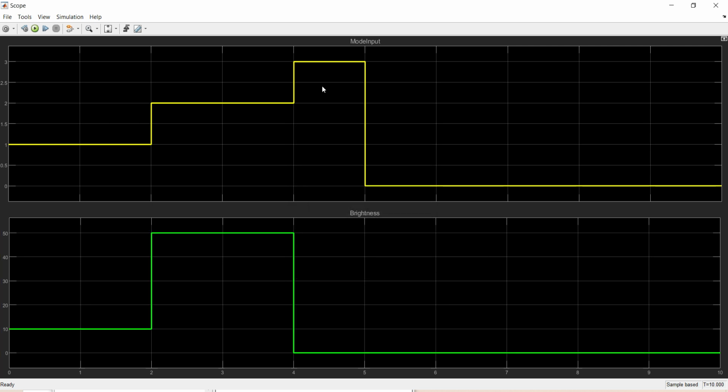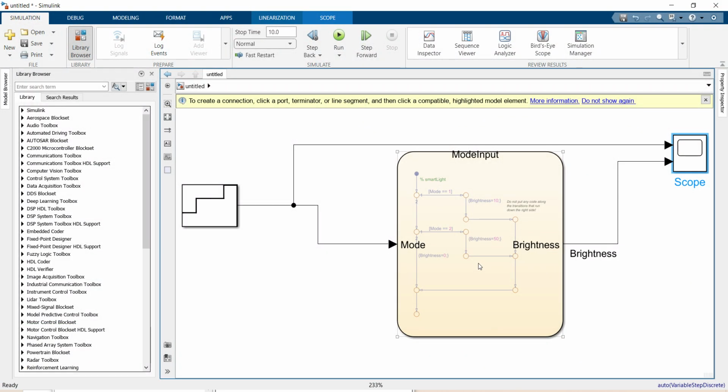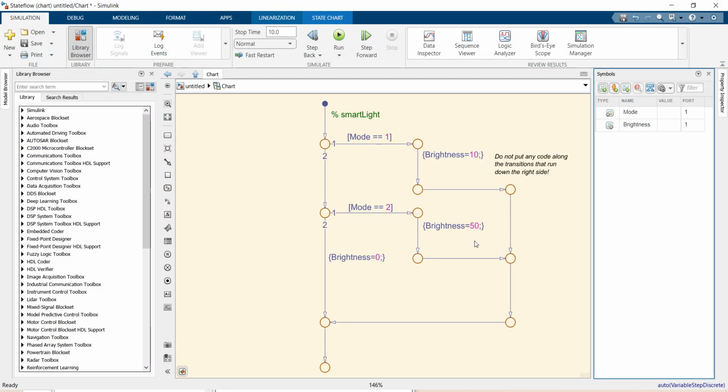Now you can see here this is our mode input. When mode 1 is selected, our brightness is 10. As you can see here, when mode 2 is our input, our brightness level is 50. And mode 3 gives us brightness 0 and so on. So this is the way you can use cases and the switch pattern in Stateflow Simulink.